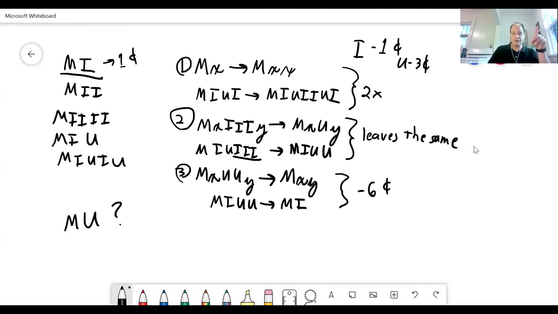Now, here's something else. If you have an even value and you're subtracting 6 cents from it, you will still have an even value. So because the only first move we can make is going from MI to MII, we're going to go to an even value. None of our rules anymore gets us out of that even value. Every symbol string we can get from MI, except for MI itself, will have an even value to it. And MU in this system is worth 3 cents. So we cannot get to MU from MI. The important thing here is we just start with some meaningless symbol string, MI.